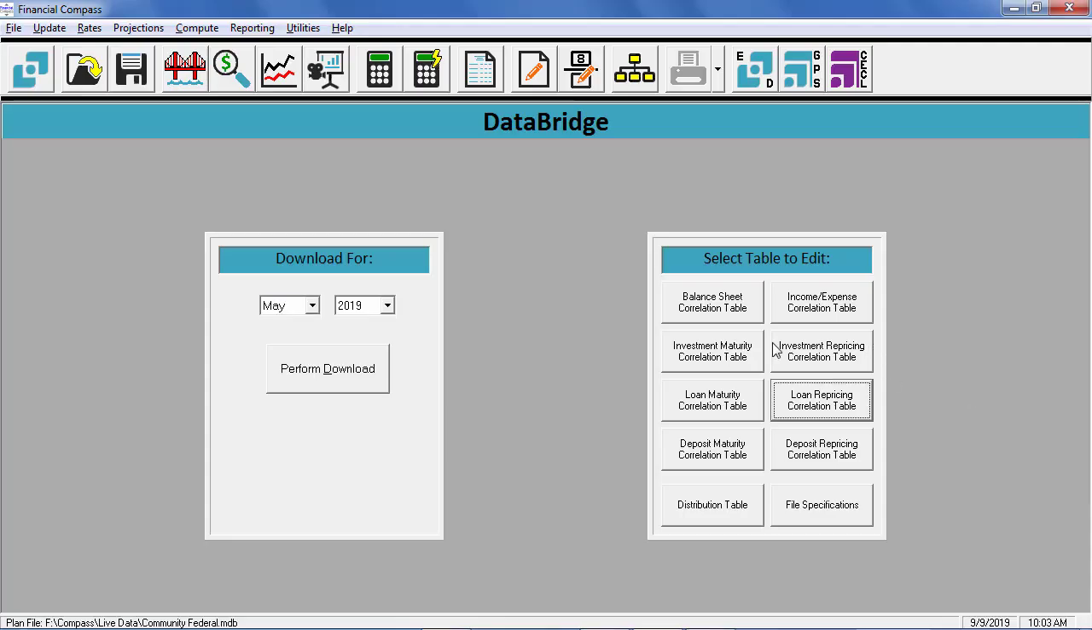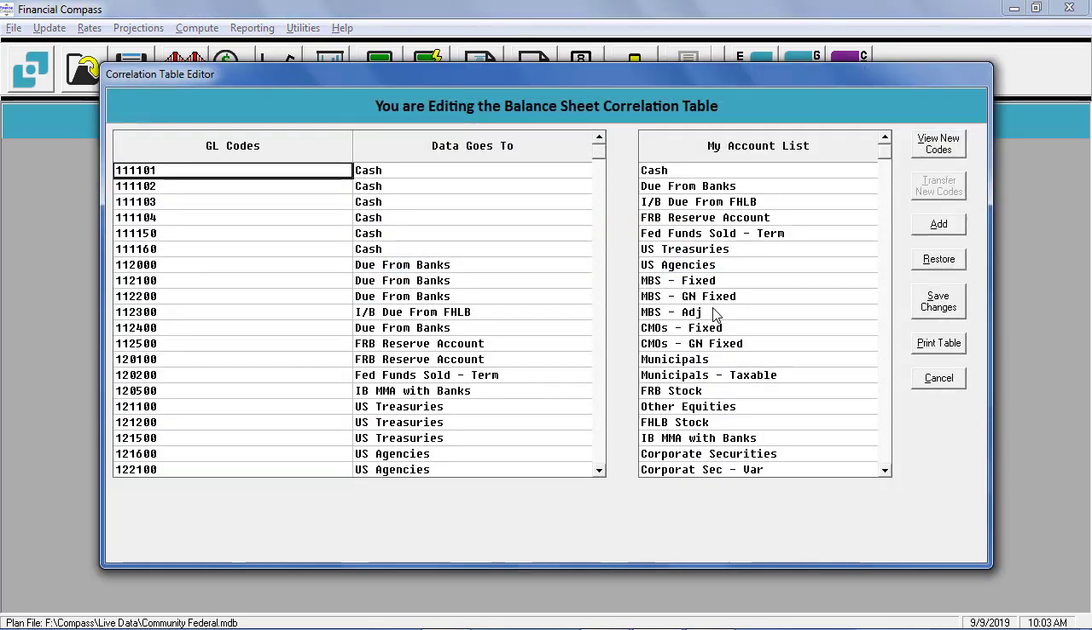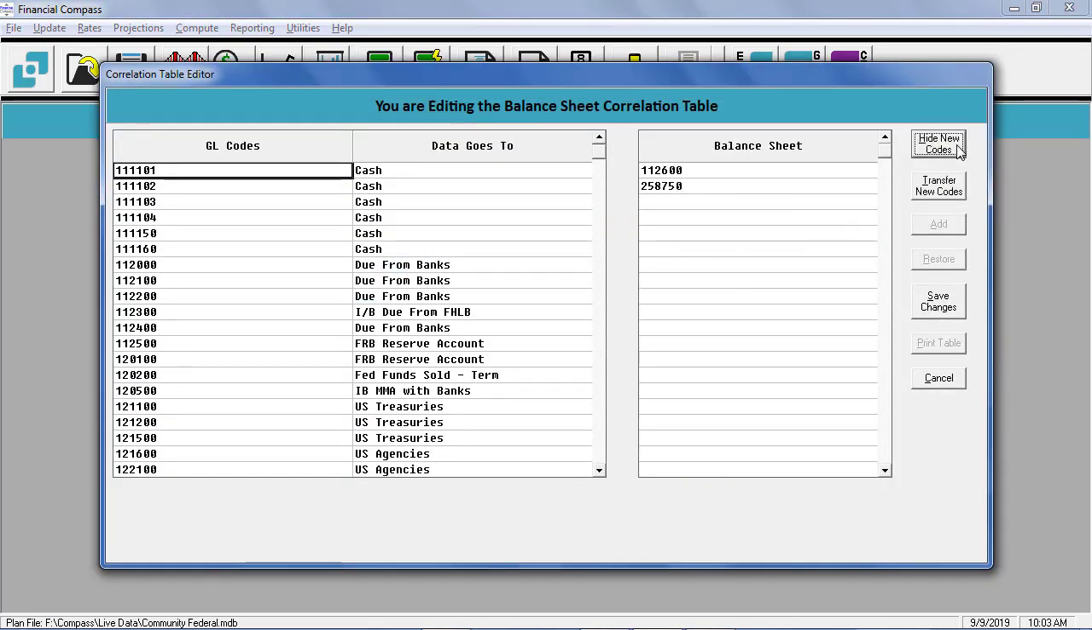Always start with the Balance Sheet Correlation Table button to fix the GL account numbers on the error log. Click the View New Codes to see the missing account numbers. You'll want to map it to the appropriate Compass account. To do that, click the Transfer New Codes, then click Sort to Map.